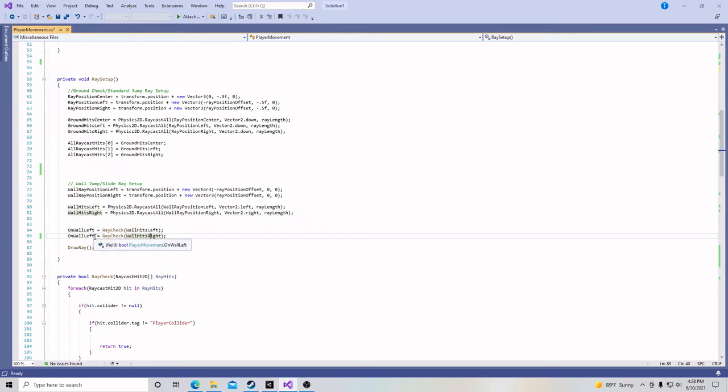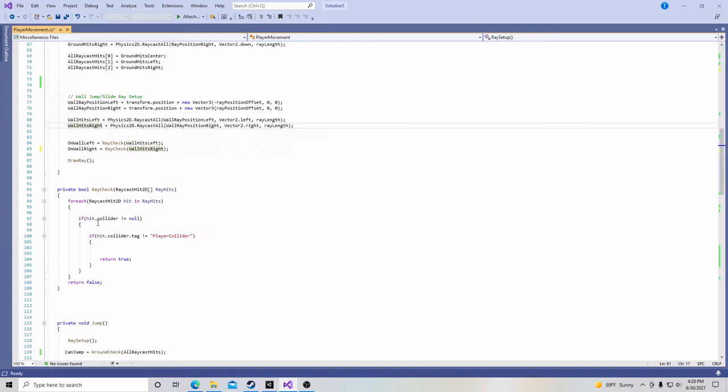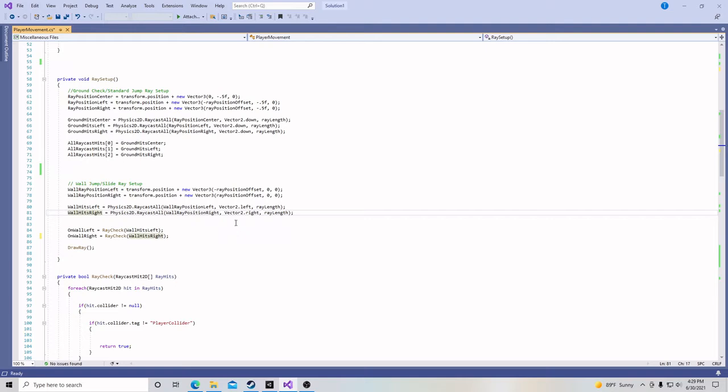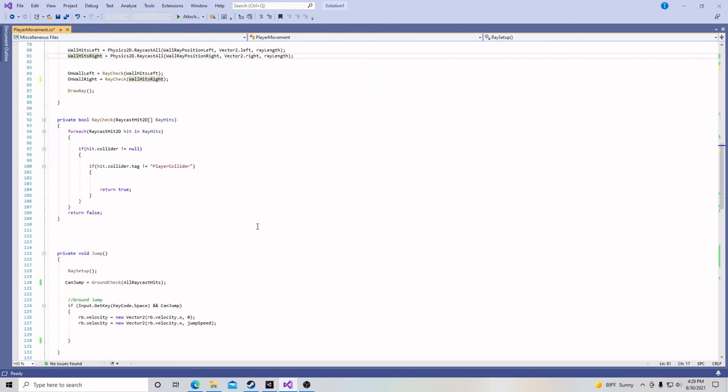Actually, this right here should say on wall right. Otherwise, there'll be a problem later. So then we took these identifications of hitting it, and then we used it to check whether or not we were hitting the wall at all, and we turned that into a bool. Yes, we are hitting the wall, or no, we're not hitting the wall. And this seems a long way of doing it, but this creates our raycast and the precision we want.